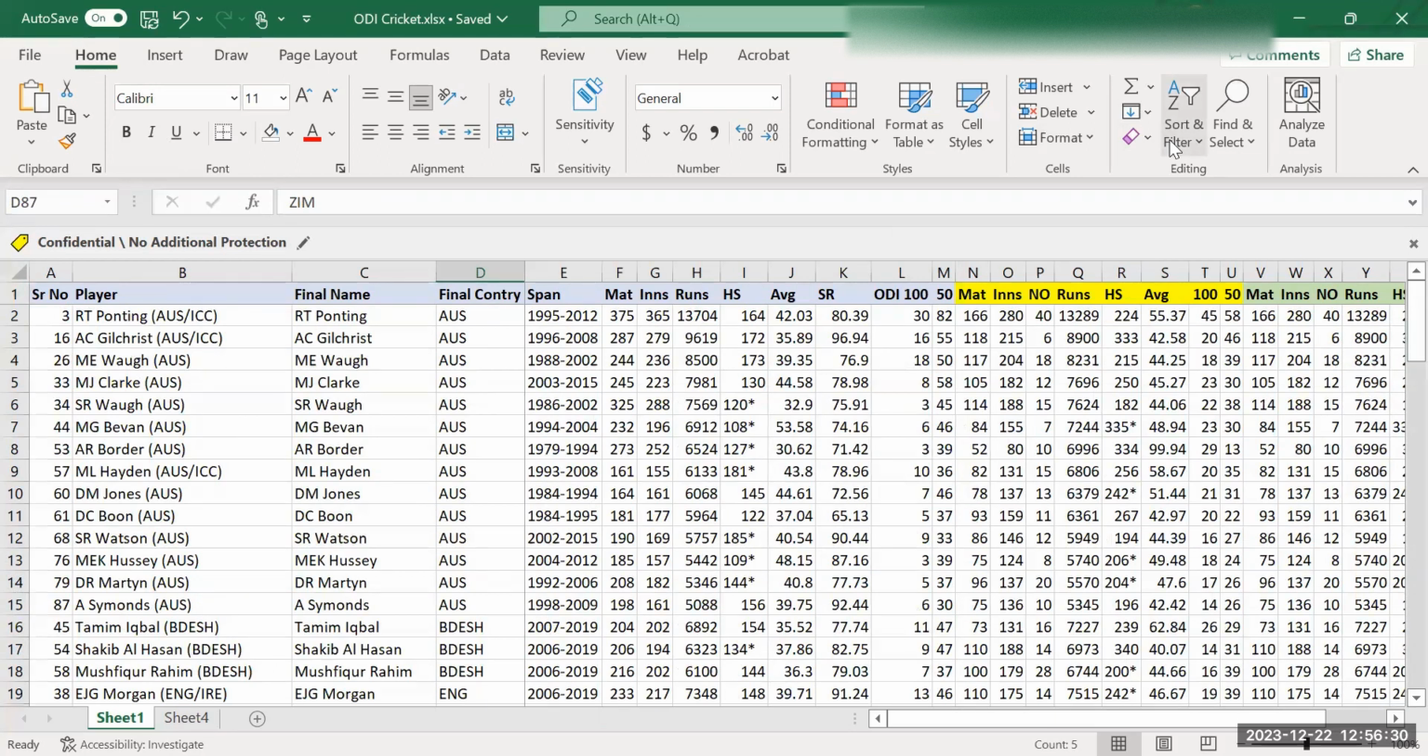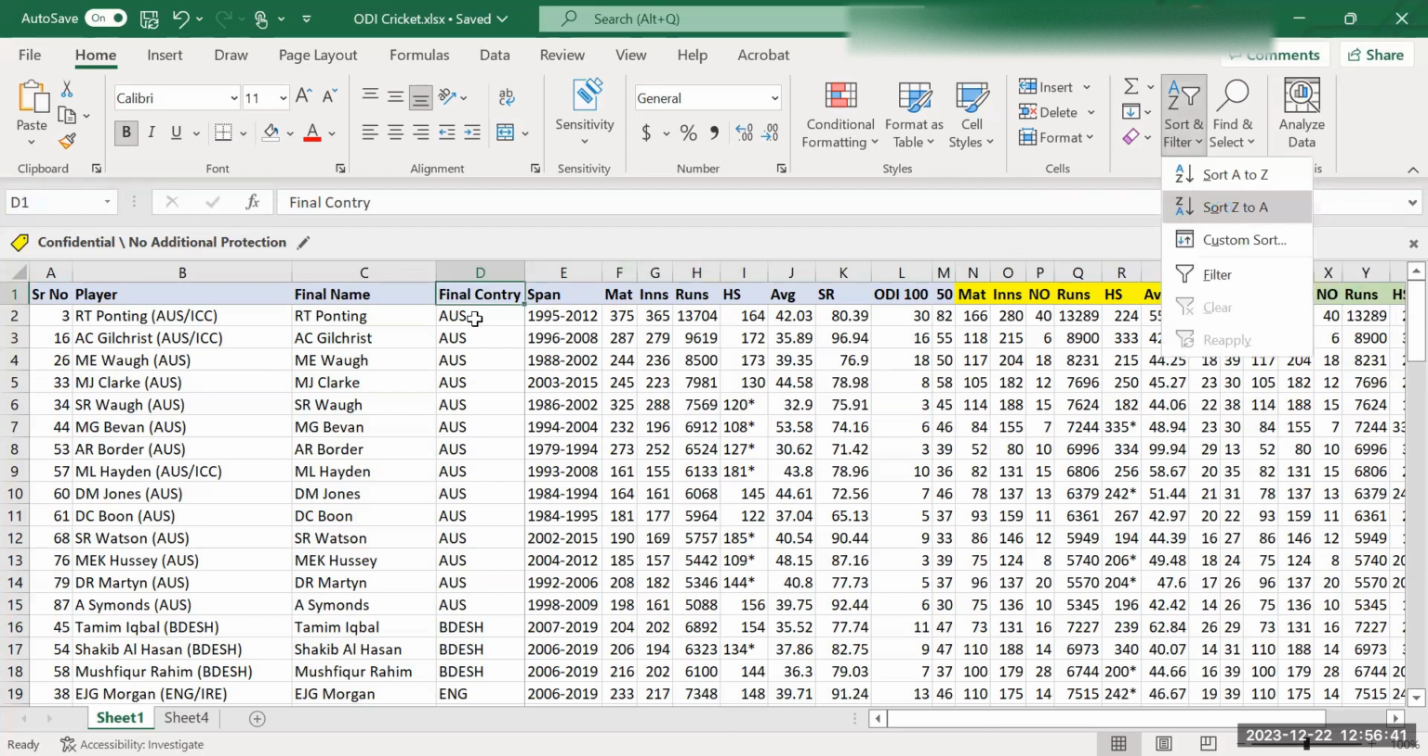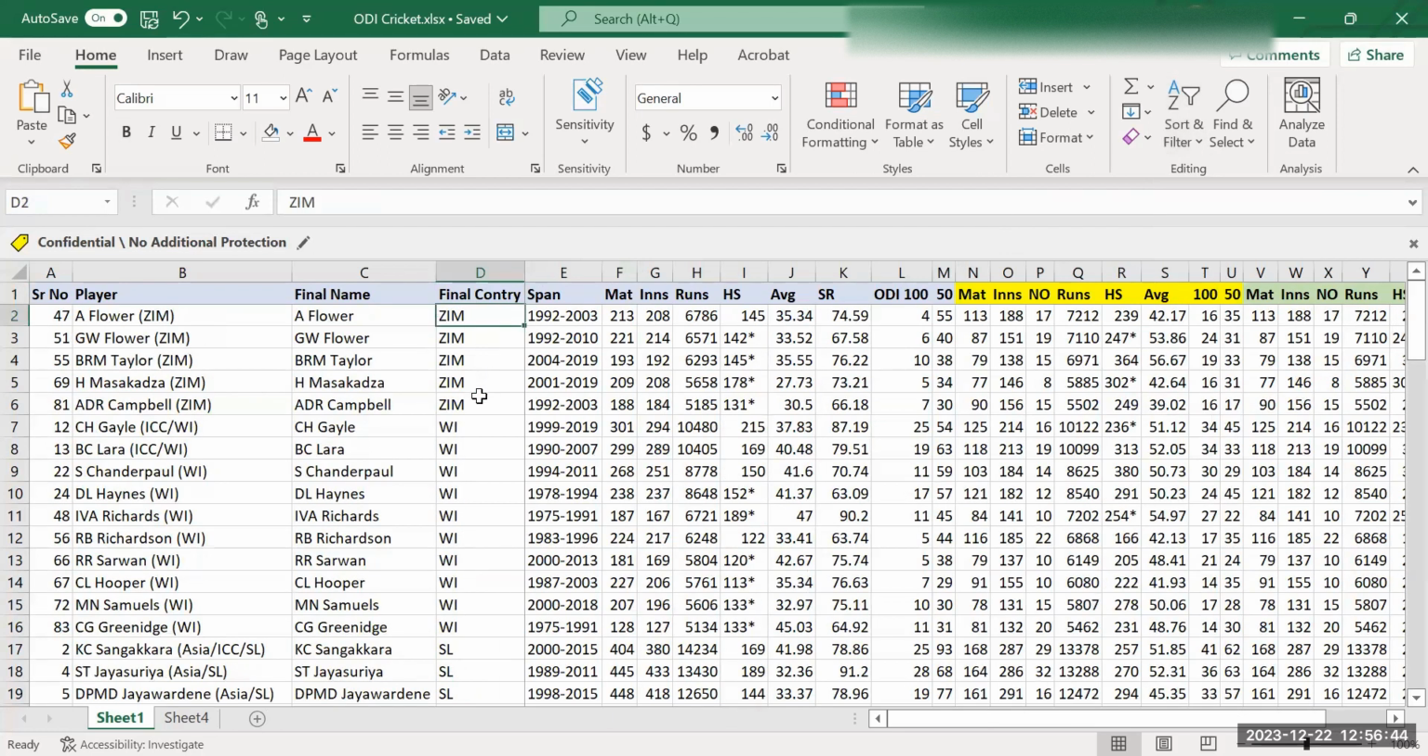Then again, if I want to sort again from Z to A, same column, sort Z to A. So you will see Zimbabwe has come first and then the West Indies. So this is how the sort functionality works. So wherever you want, you can sort it out.